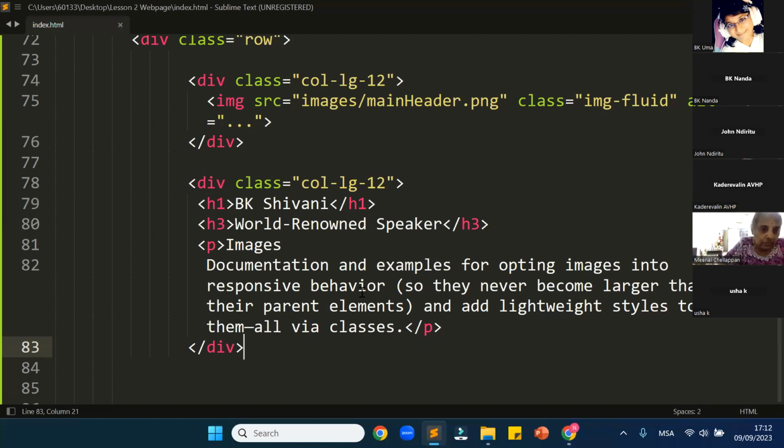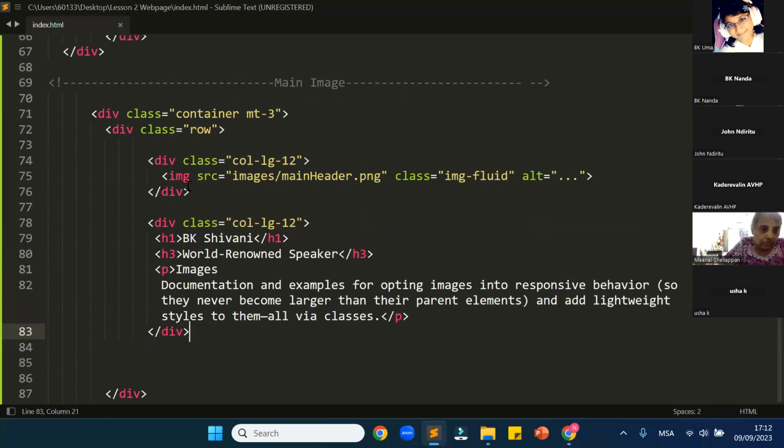So what did I do? I have placed the image, and then I've placed H1 Shivani, make it smaller, H3, and then I've got P, which is paragraph. I've got some text coming up. I want to explain something. So you have just explained the photo. All right, you got it?